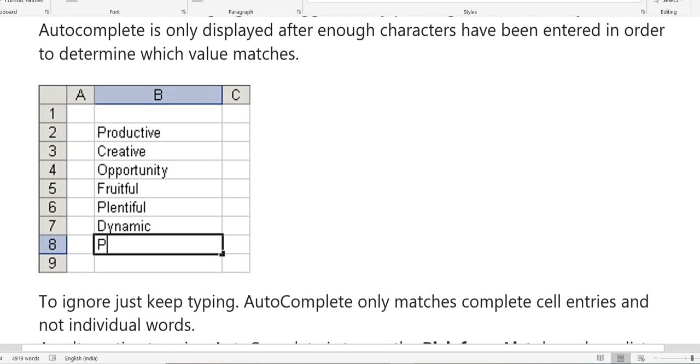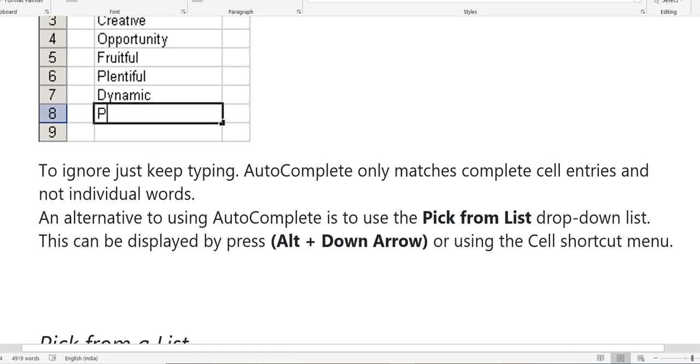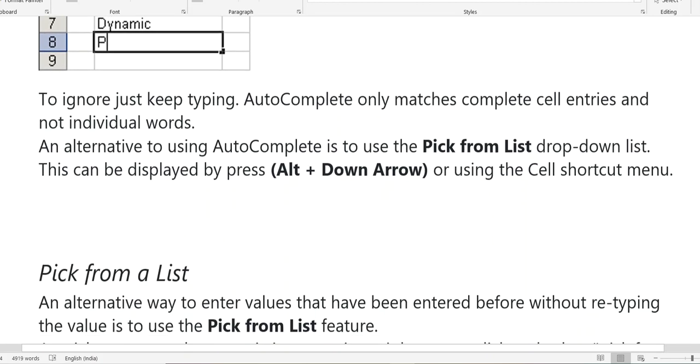Based on that, if you are typing like this, to ignore the suggestion, just keep typing. Autocomplete only matches complete cell entries and not individual words. An alternative to using autocomplete is to use the pick from the list drop-down list, and this can be displayed by the shortcut key Alt plus down arrow key, or using the cell shortcut menu that you can use over here. So, pick from a list.